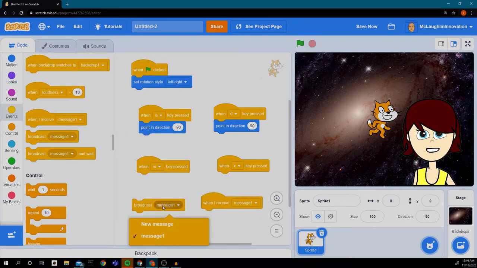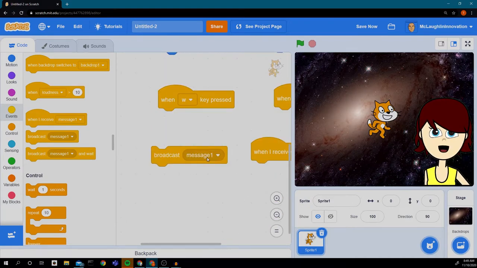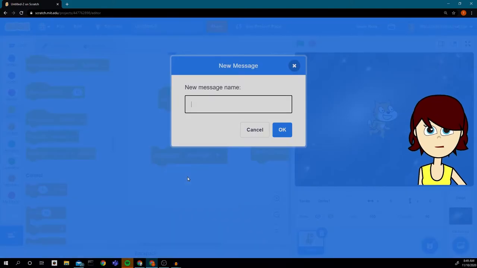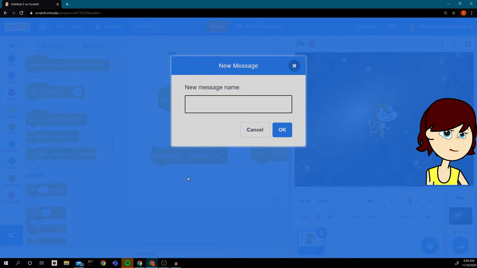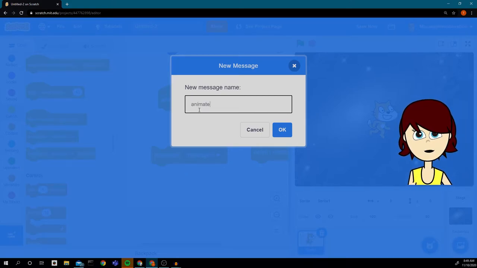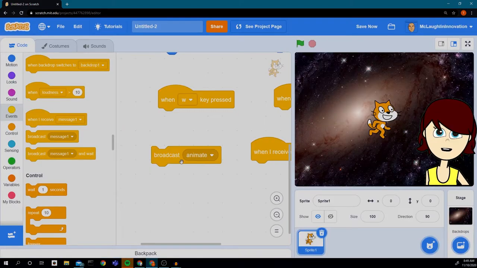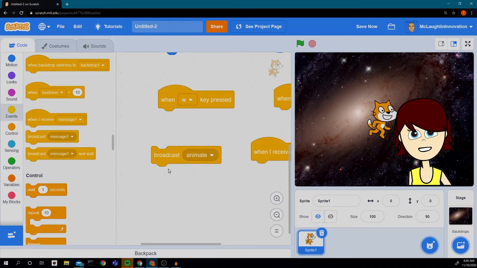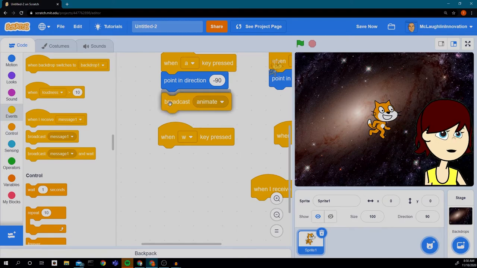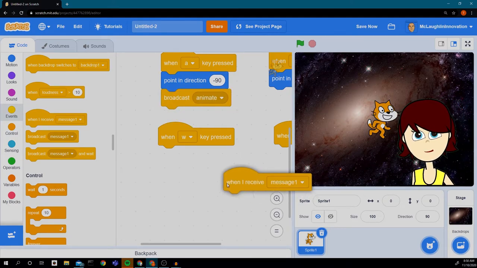So I'm going to create a new message. So I'm going to click on this message block here and type in a new message by clicking new message. And the new message I'm going to type in is animate. You can use any word you want, but I'm going to type animate, A-N-I-M-A-T-E. And I'm going to connect the animate to when A is pressed.